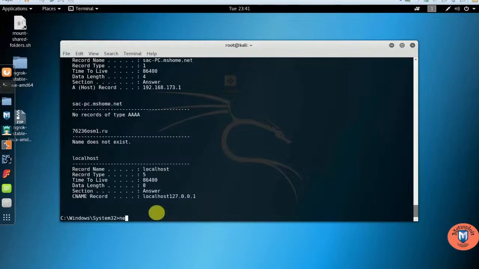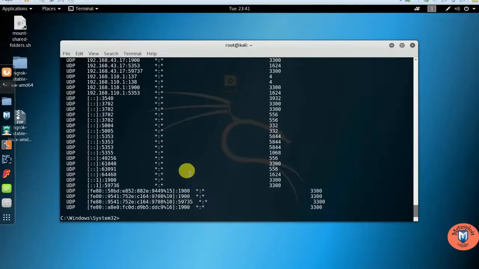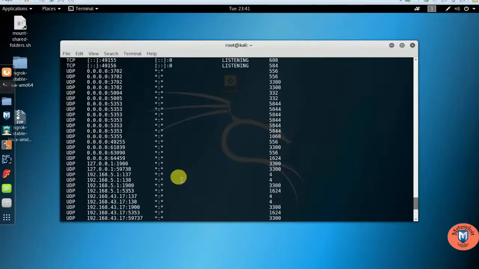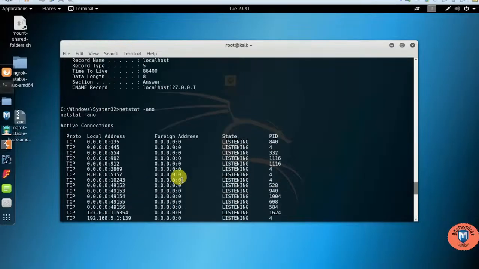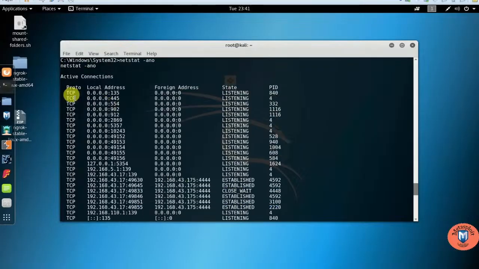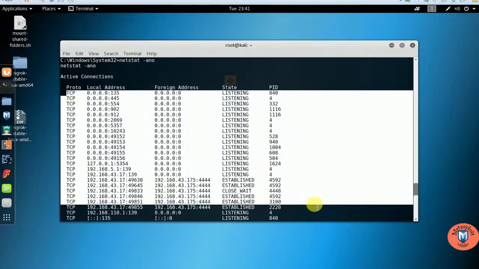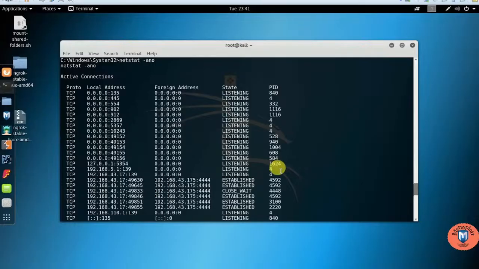Moving to the next command, that is netstat -ano. A displays all the connections and listening ports. N displays the address and the port number. O displays the process ID. Now here you can check all the connections and listening ports of a victim along with the process ID. So that's how we get the network information of a victim PC.